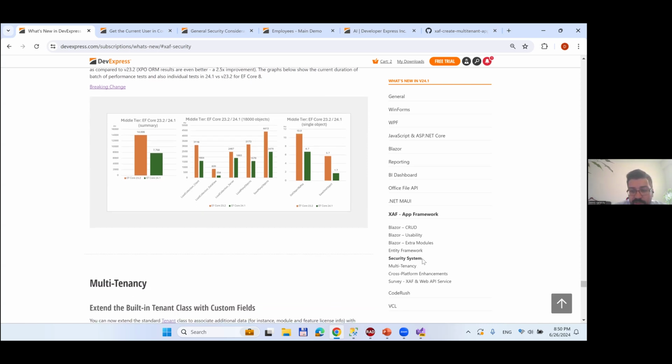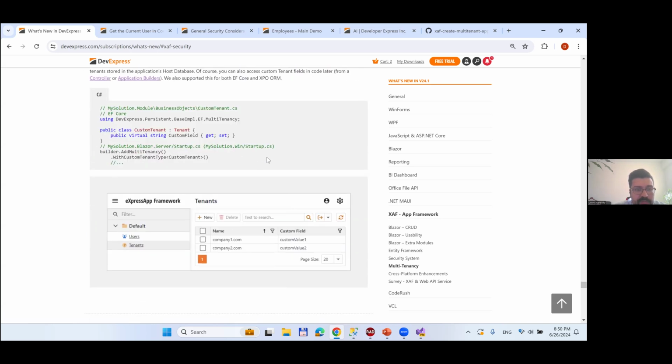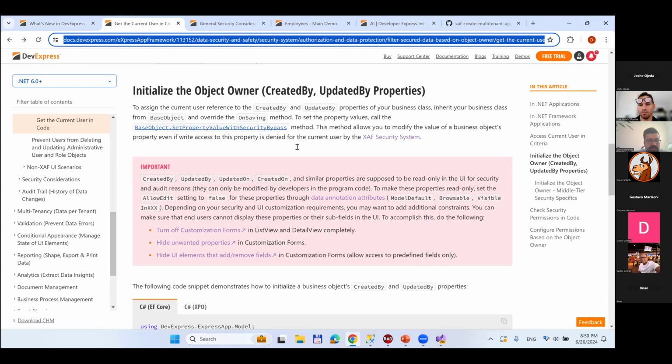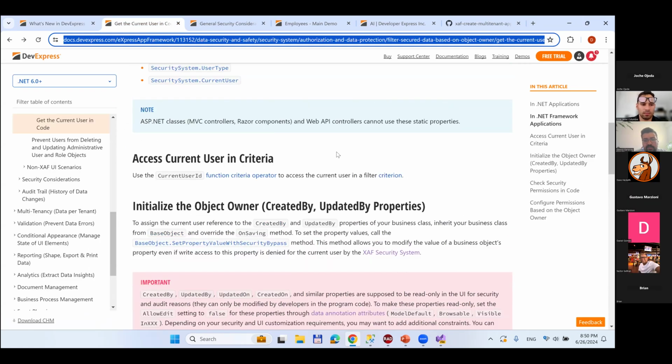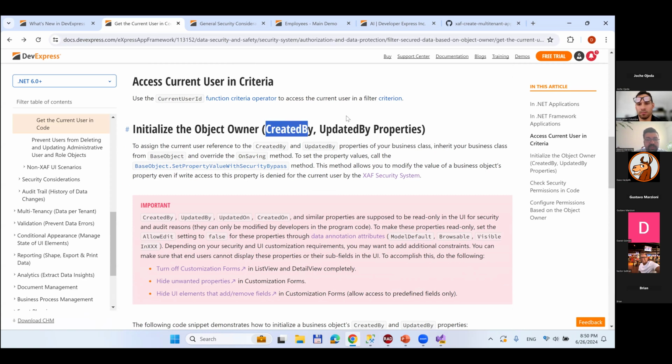What else? We also, I forgot to mention this small thing. Actually, it's not small, it's quite a popular use case scenario when you have a data model and you have properties like created by, modified by, etc.